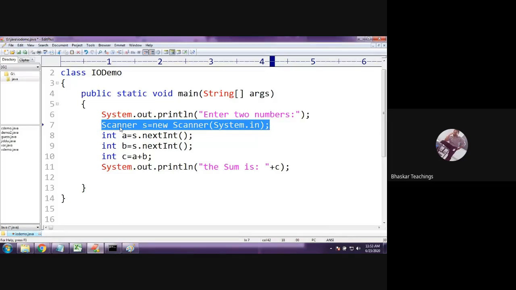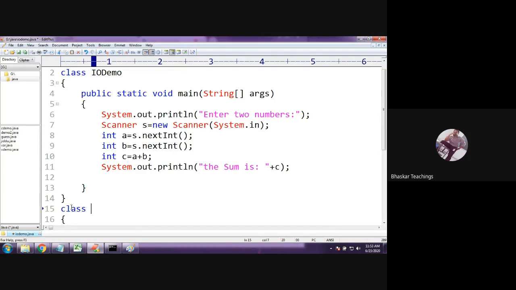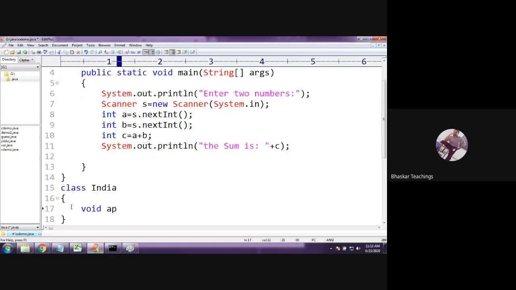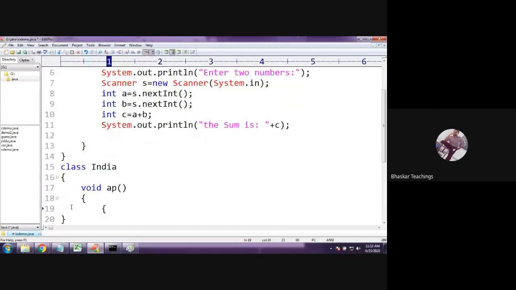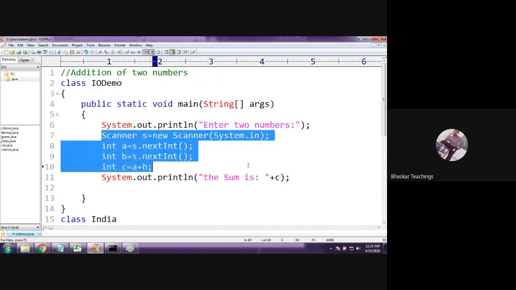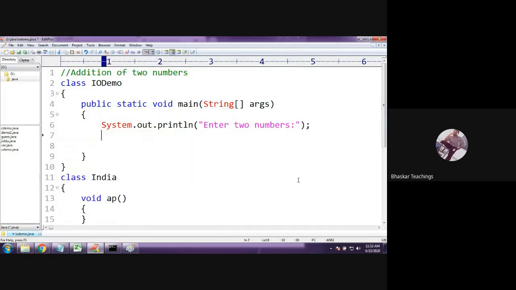Okay, if all the classes are in one folder, let me create a class here, let us say India. Okay, I have a class India here. Let me have a method AP here. Fine. Now let me compile, save. Compilation means it will get an error, right? Let me remove this and then compile.